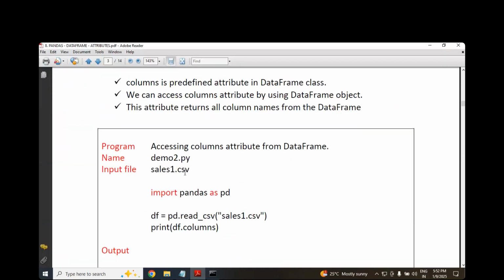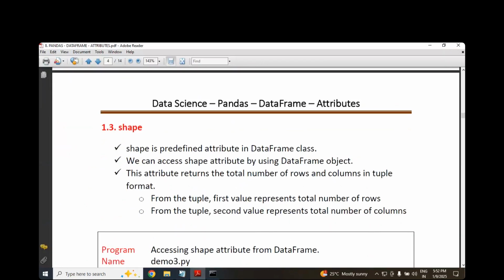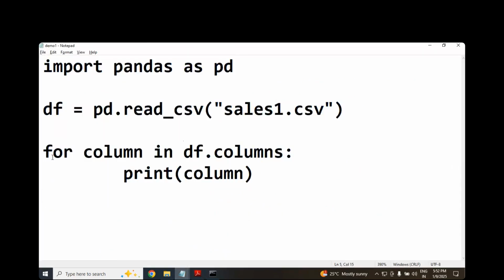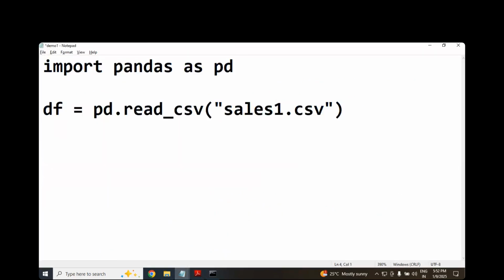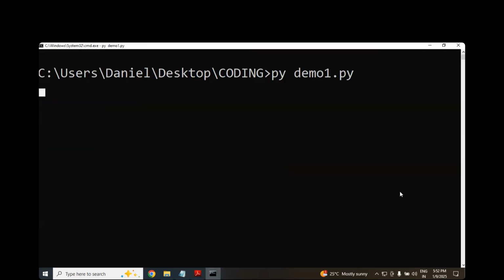Next example. Important interview question. What is the question? First, let me print the data frame df. Yeah, we are getting the data frame. And now here, the data frame can contain.